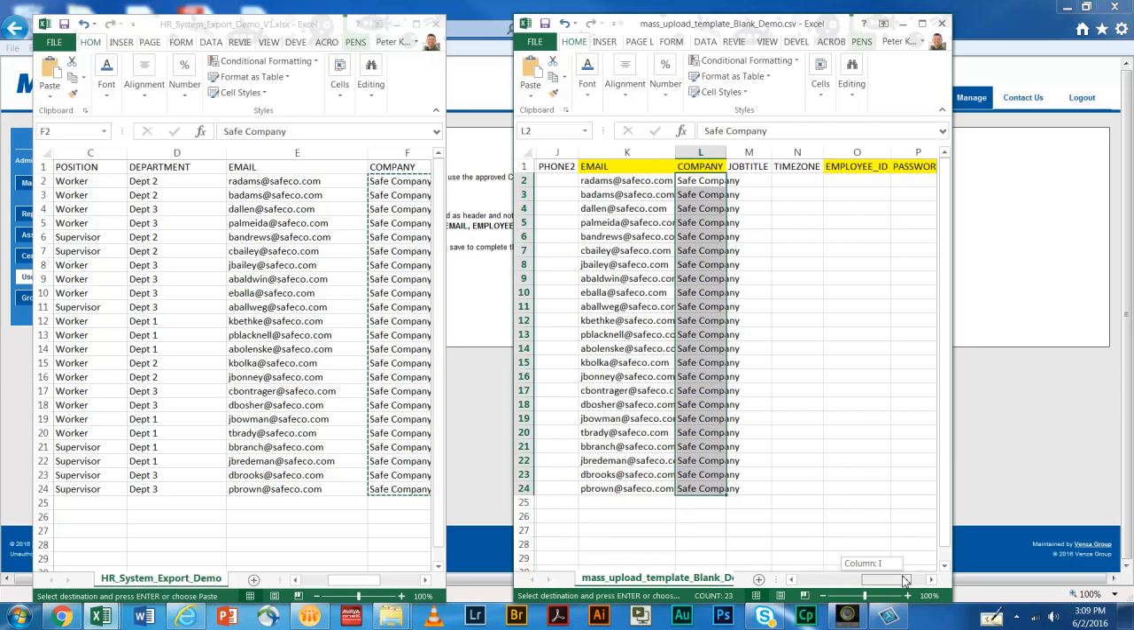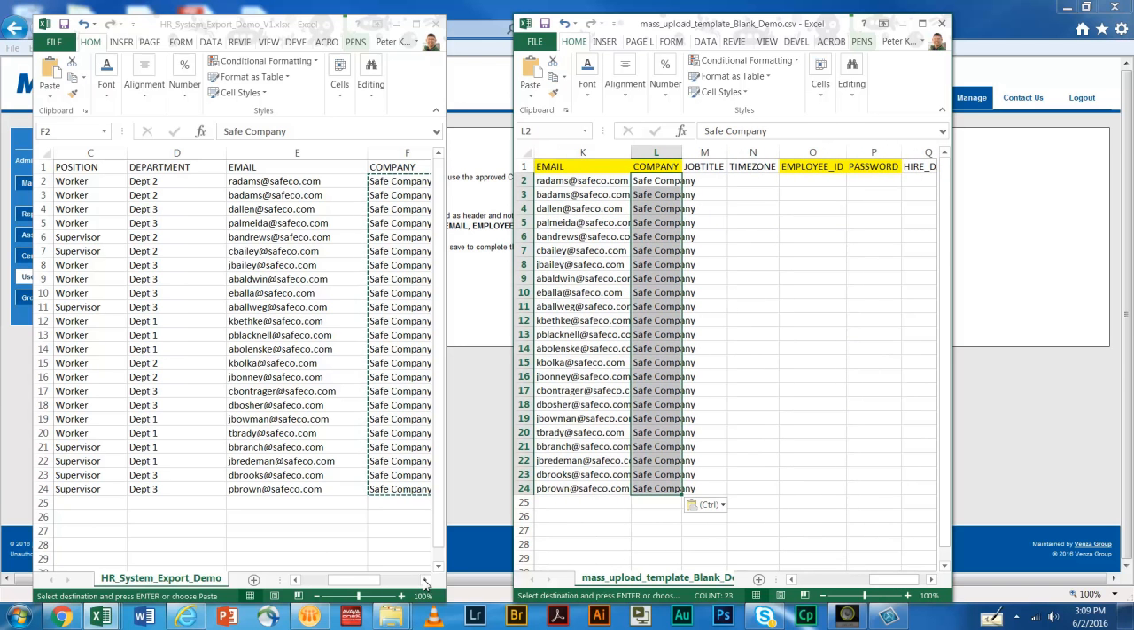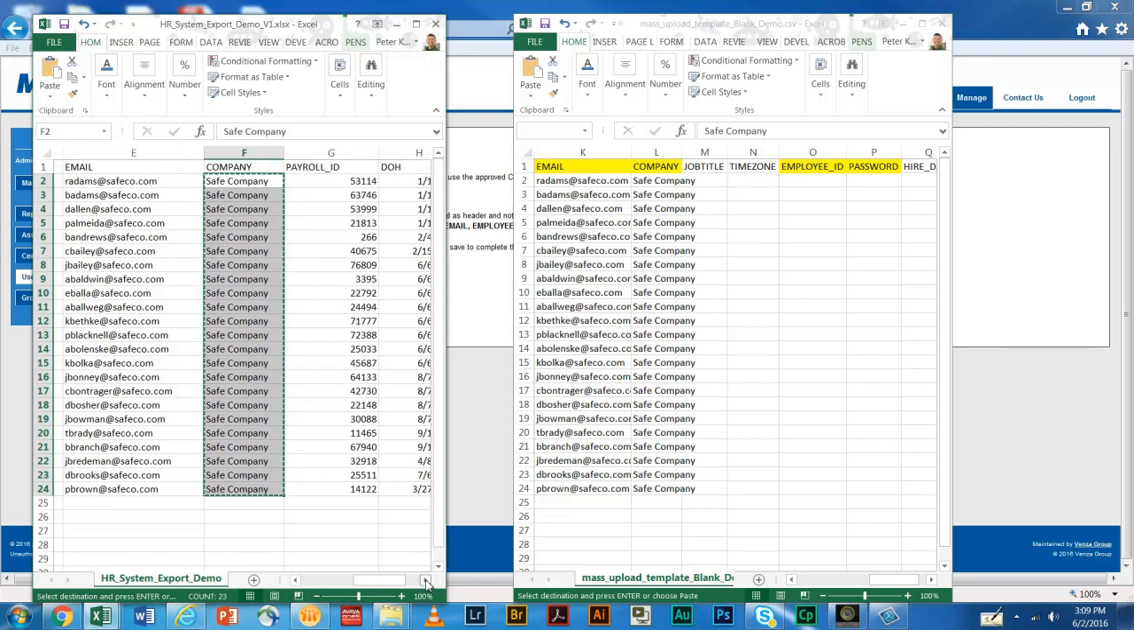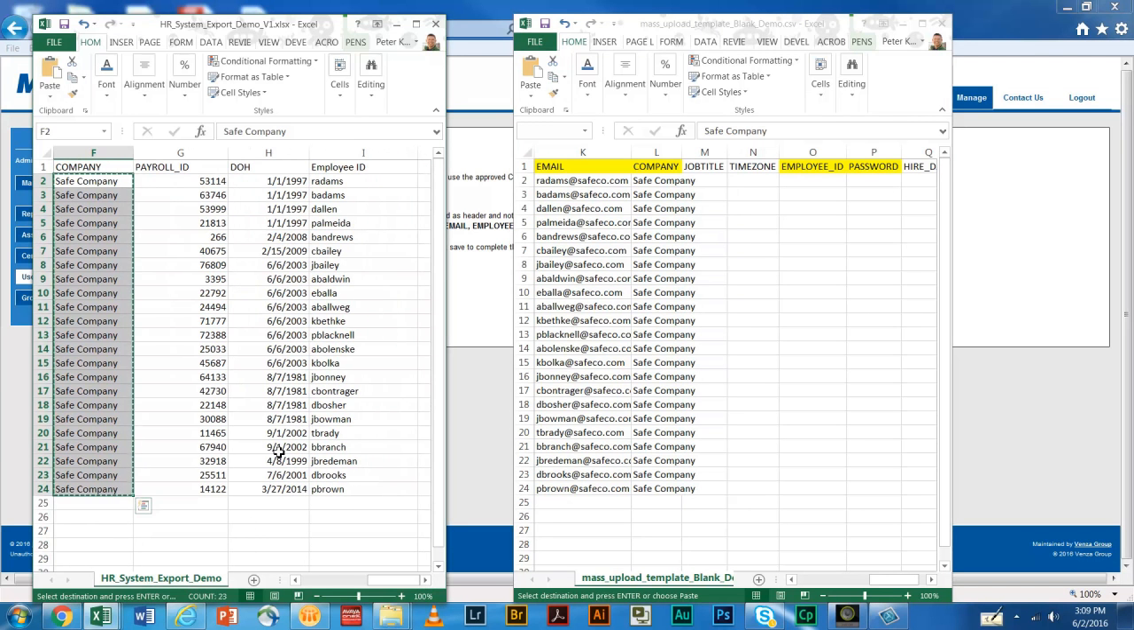And then we scroll down a little bit further, and now we come to our first piece of information that may not be included in your HR or payroll system export, which is employee ID. Now the employee ID is important because it is the identification that the user will use to log on to the LMS, and it needs to be unique for each user.